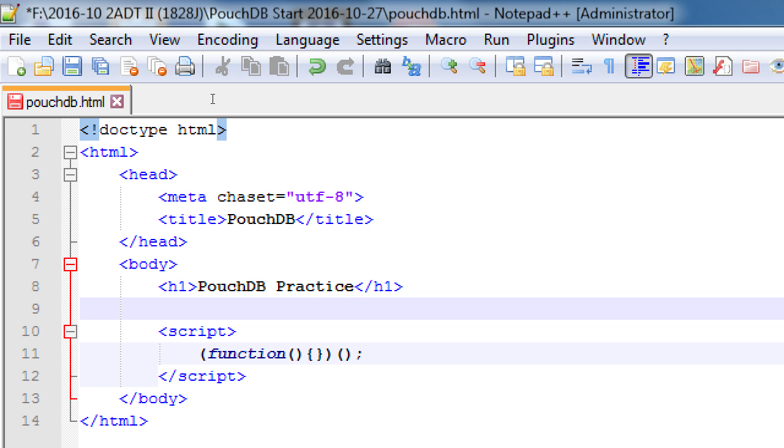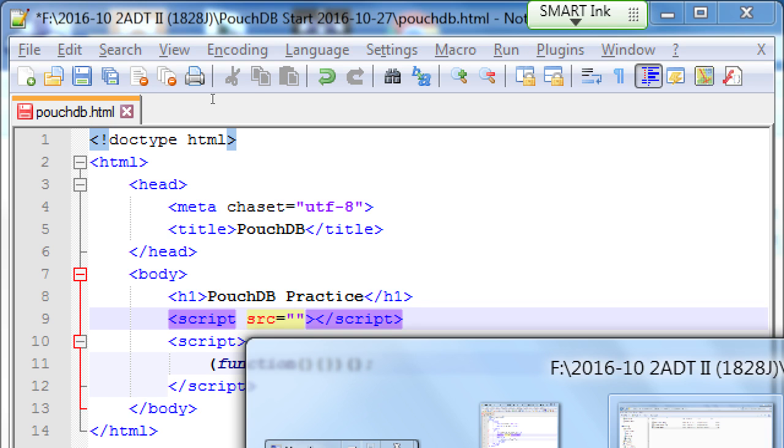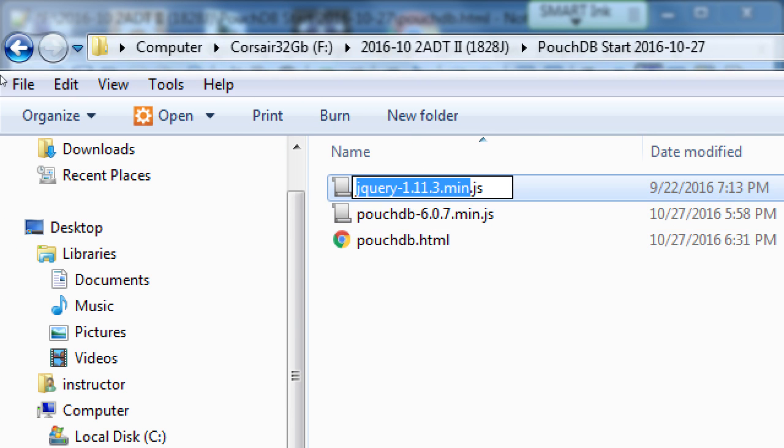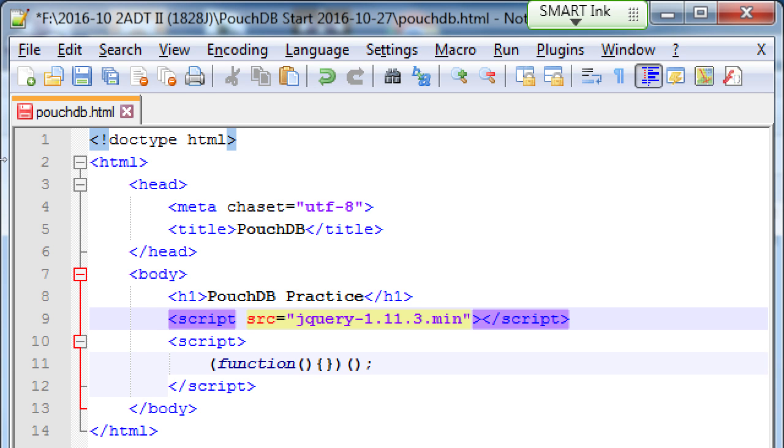Above my embedded HTML script JavaScript block, I'm going to put script again. This then will be our script tag to link to the jQuery file and the Pouch file. So we have src equals quotes, and the name of our jQuery file in the folder, which is jQuery-1.11.3.min.js. That's the same one that I got out of our project from my SDCE.